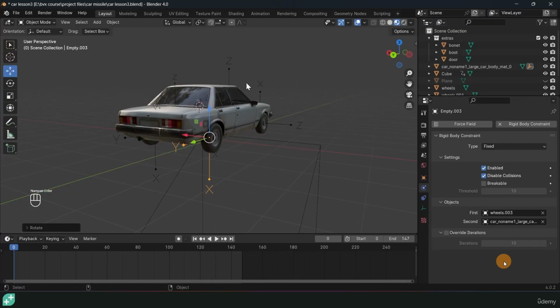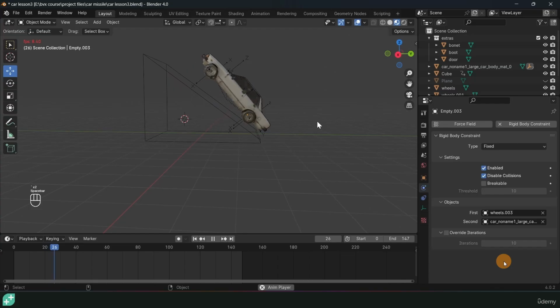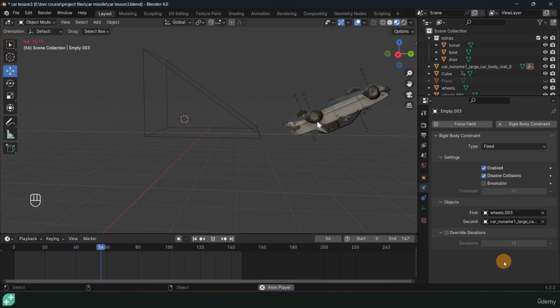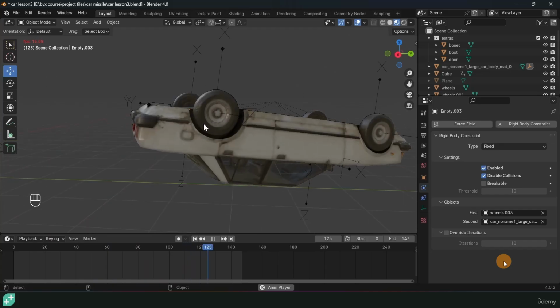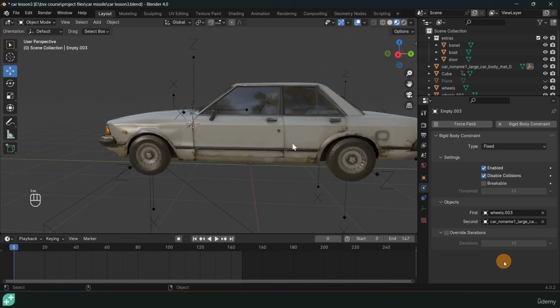Now, our car should roll. Yeah, if you look closely, you should see the tires rolling. It's really hard to see.